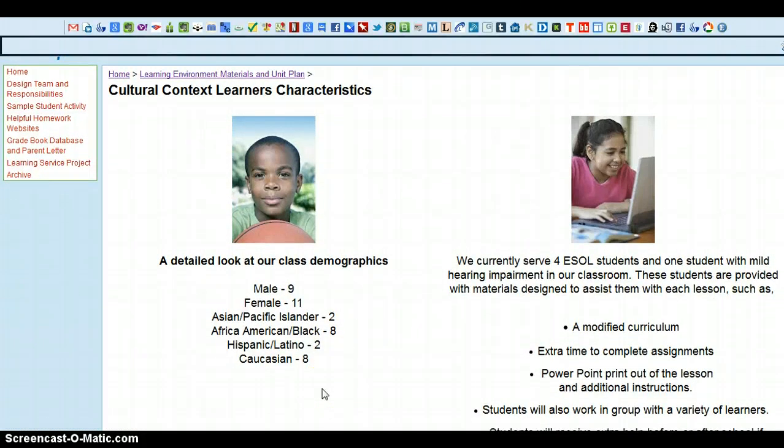I currently have 9 males and 11 female students in my class. The classroom is also very diverse. I have 8 Caucasians, 2 Hispanics or Latinos, 8 African Americans, and 2 Asian or Pacific Islanders. We currently serve 4 ESOL students and 1 student with a mild hearing impairment.